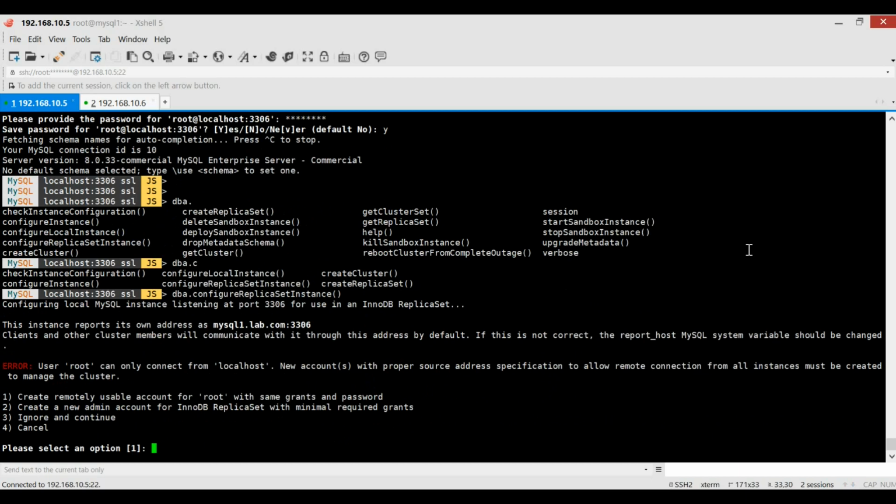So it is telling me that you can use the root user with the remote privileges. I have also mentioned in my previous video that root is not recommended to be used for remote connections. It is only used for local connections for troubleshooting purposes. So we will not go with the first option, we will go with the second one to have a new user and grant minimal required grants.